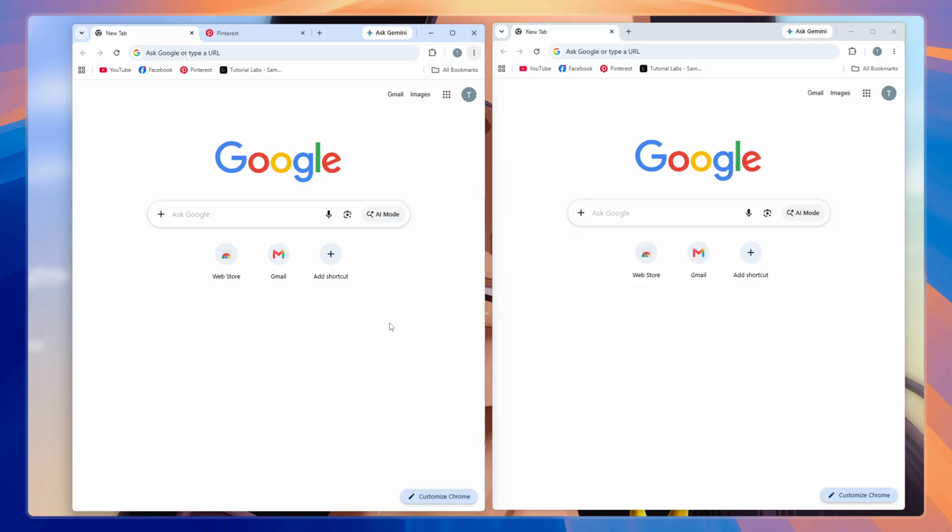First things first, before you can start moving tabs around, you'll need to make sure that both Chrome windows are using the same Chrome profile or account. This is important because Chrome needs to recognize both windows as part of the same browsing session. If they're on different profiles, the drag and drop functionality won't work as smoothly, so take a moment to verify that you're logged into the same account on both windows.